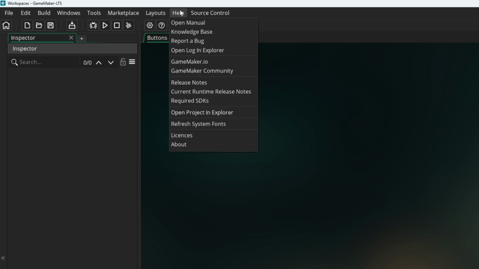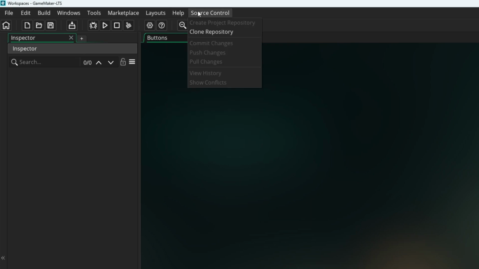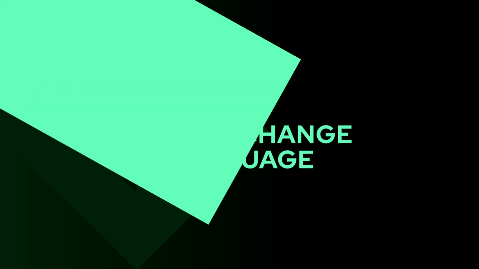Under Help, we have all the help you'll need, including the manual, which is awesome and you should definitely check it out. You can report any bugs or things that happen in GameMaker. You can visit the community and forum. You can check out the release notes, and you can open this project in the Explorer. Under Source Control, you've got all the options of Source Control if you're using it in your project, including committing, pushing, and pulling.